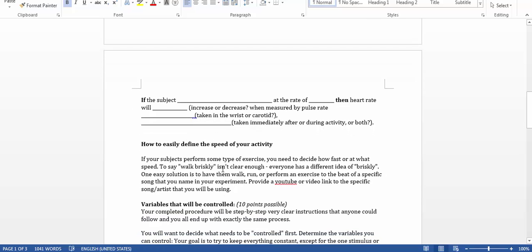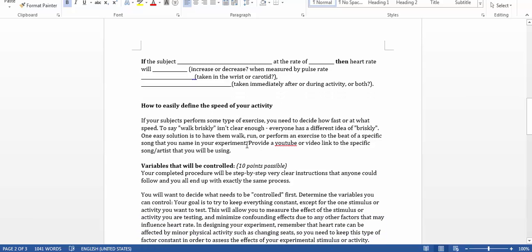The thing that people forget is you have to clearly define the speed of your activity. Walking briskly isn't going to do it because different people walk briskly at different rates. So an easy fix to that is to have them do it to the beat of a specific song that you put in your instructions. Don't just say they're going to listen to it, because that's not making it clear.